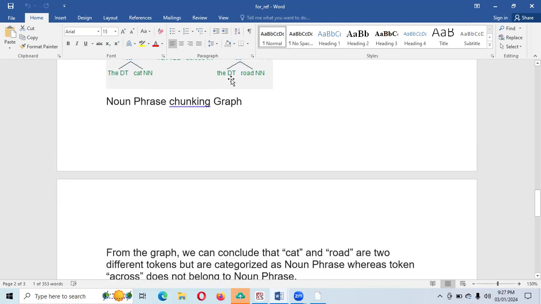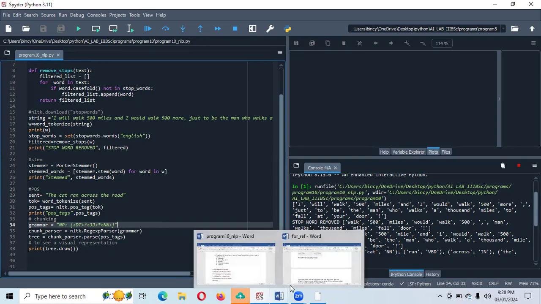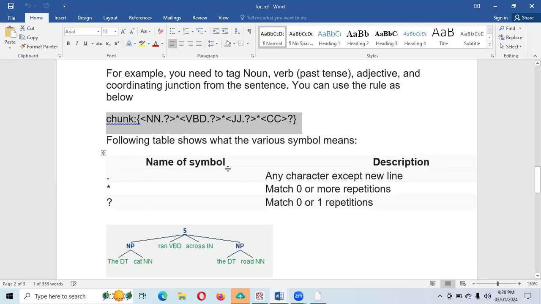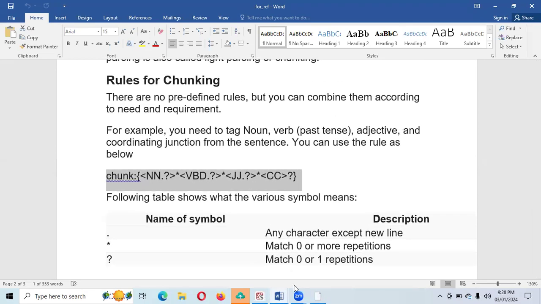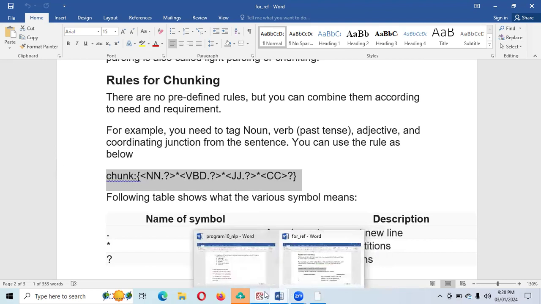And the determiner also. So here the grammar rule says that under noun phrase, you are categorizing DT, JJ, and NN. JJ is nothing but adjective, and NN is noun, etc. So this is the grammar rule you are giving. For the grammar rule also, for each abbreviation you have the name of the symbol and description, like dot means any character except new line, star, question mark, etc. This reference file also I will upload in the Google Classroom for your reference.